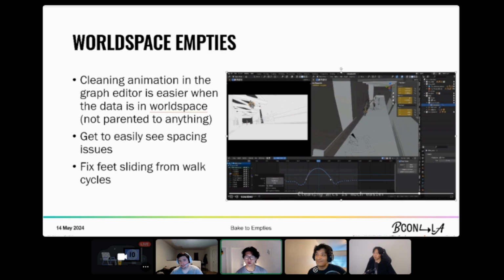So in the graph editor there, I'm just sculpting the curves to follow a basic parabola. And you can very easily see different spacing pops and clean up different issues in the animation from stuff that might be harder to fix if this was not in world space. And it's also very useful for walk cycles.